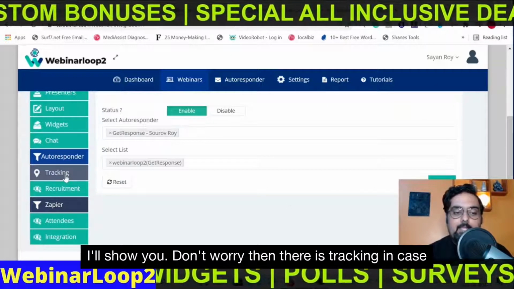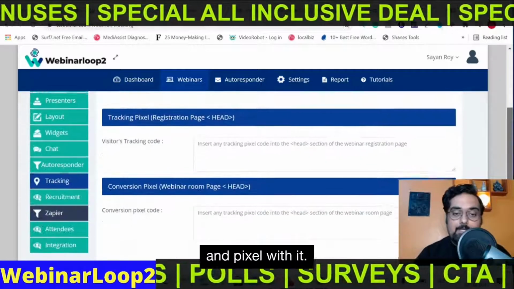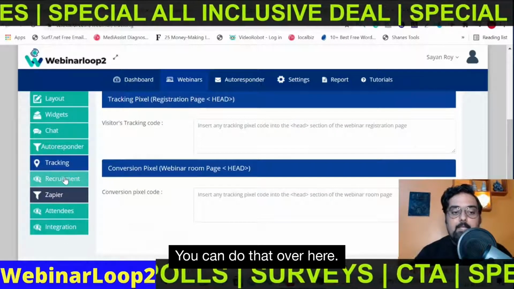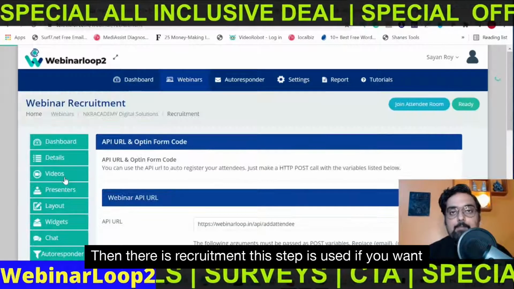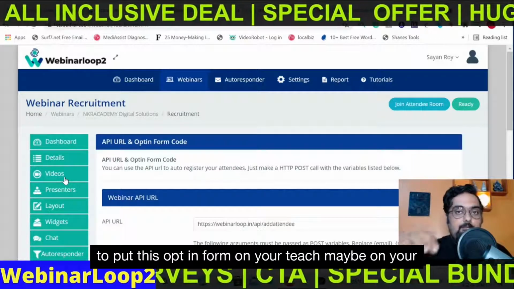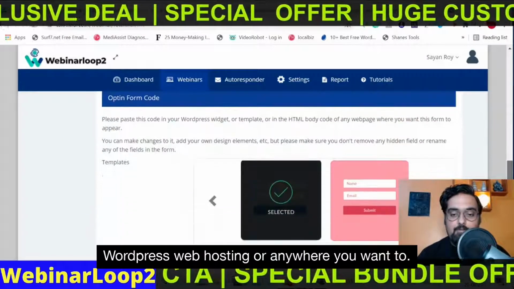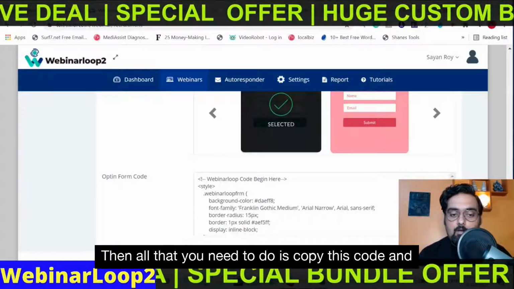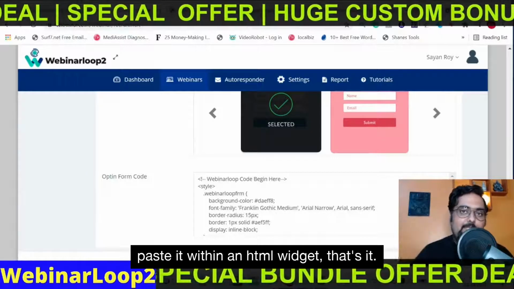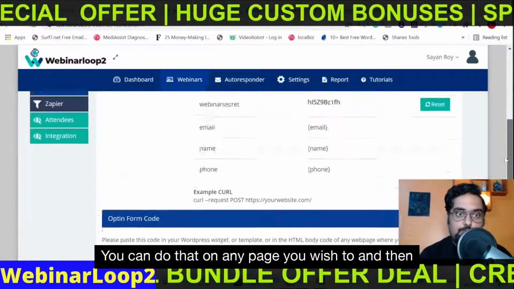Then there is tracking. In case you want to add your Facebook pixel or your Google Analytics pixel with it, you can do that over here. Then there is recruitment. This tab is used if you want to put this opt-in form on your page, maybe on your WordPress web hosting or anywhere you want to. Then all that you need to do is copy this code and paste it within an HTML widget. That's it. You can do that on any page you wish to.